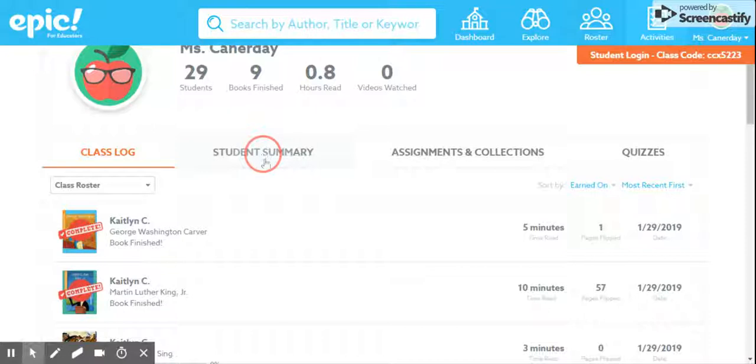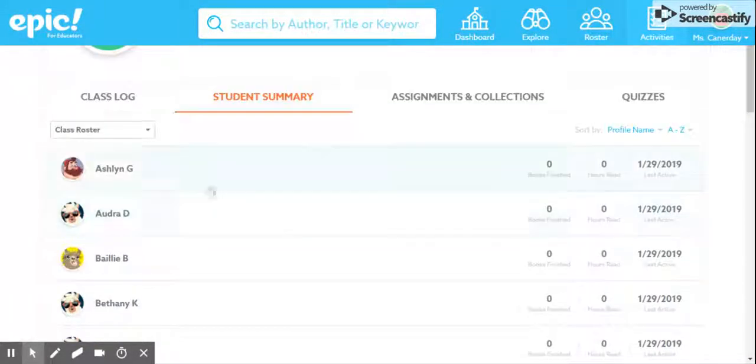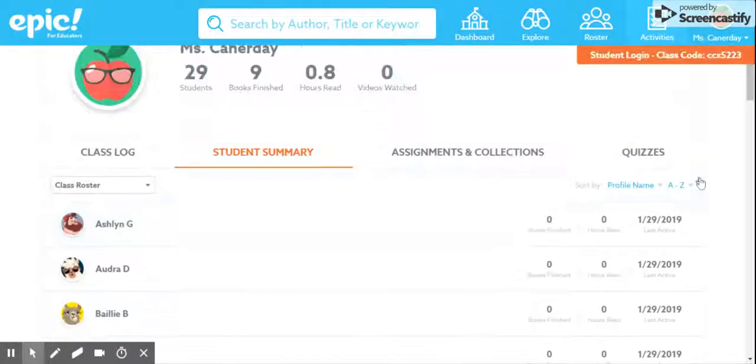Next, the student summary, which is right here. It shows what students have done what. So it shows how many books they finished, how many hours they've read, and when it was accessed. I haven't done anything with my students yet, therefore it doesn't show that they have finished any books yet.